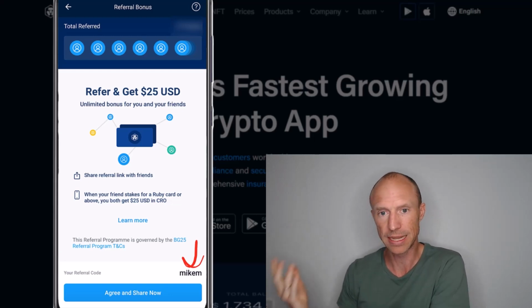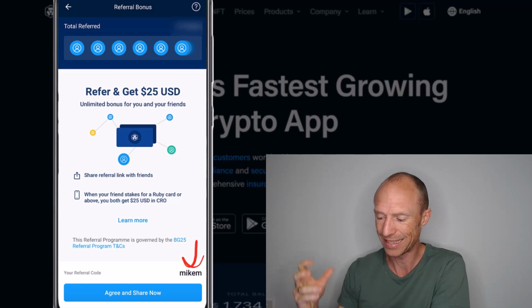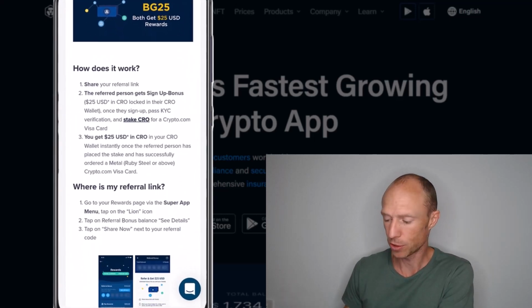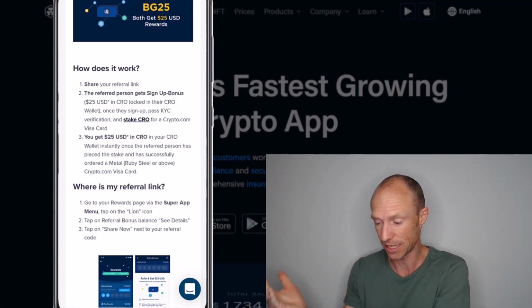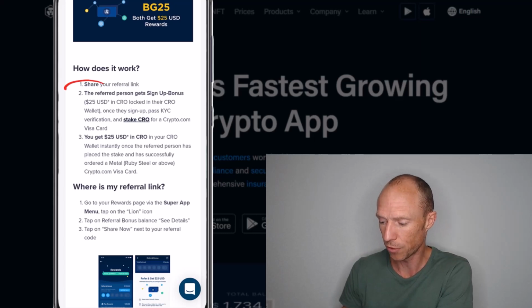But as mentioned, there are certain requirements. So let's go a little bit more into details about what you need to do. So I'll just click this Learn More, because then we can go over the terms. So as you can see, Crypto.com describes it like, how does it work? You share your link. So that means if you join through any invitation link, for example, mine that I leave below, or use my code there, then the referred person, that means you, if you join through an invitation link, you get a sign-up bonus, and usually it's these $25.